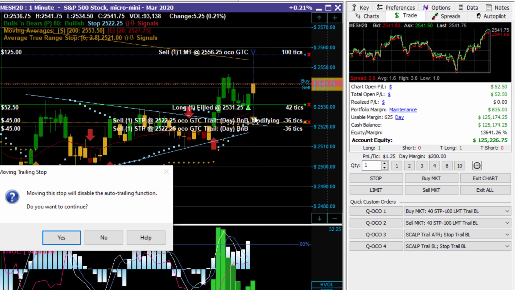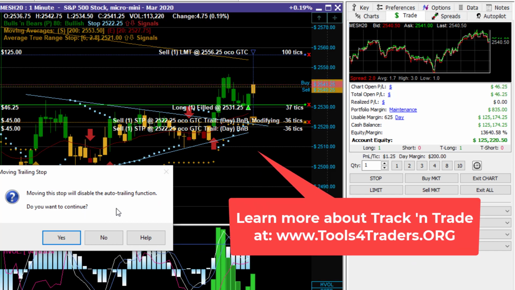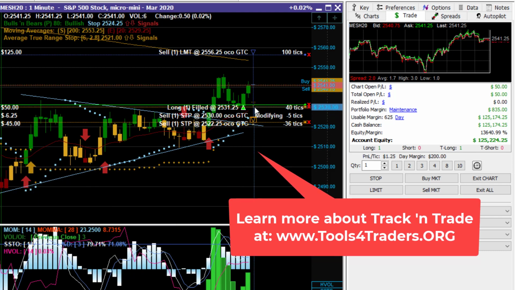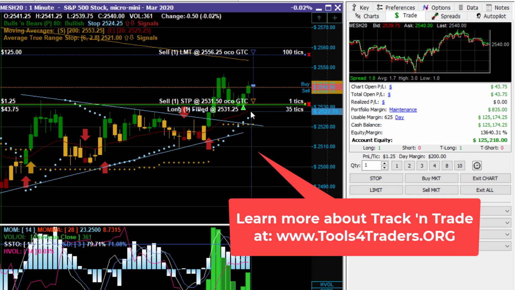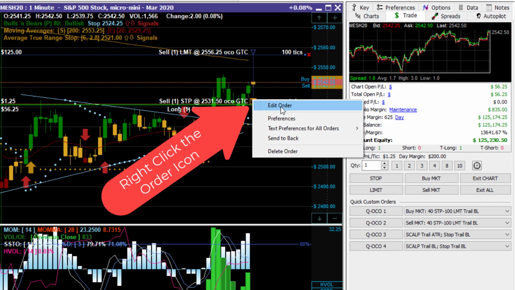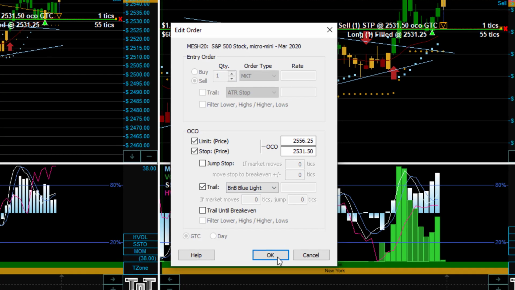Well, all I have to do is grab that. It'll come up and say, you're moving your trailing stop that's automatically being controlled by Gecko software or by the track and trade software. Do you really want to do that? You say yes. And then it'll let you move it. You just drag it up, and I can put it right to break even right there. Now, it's not going to continue to trail at this point because I've turned trailing off, right? If I want to turn trailing on, I have to right-click on it, hit Edit Order, and come in here and just turn the trailing back on, and I'm going to trail on the blue light system once again, and I'm going to hit OK.